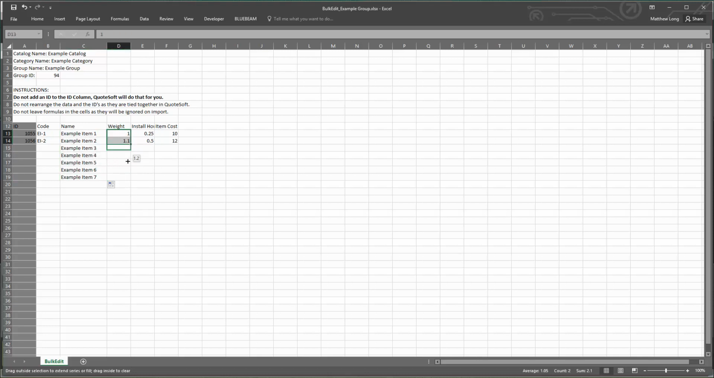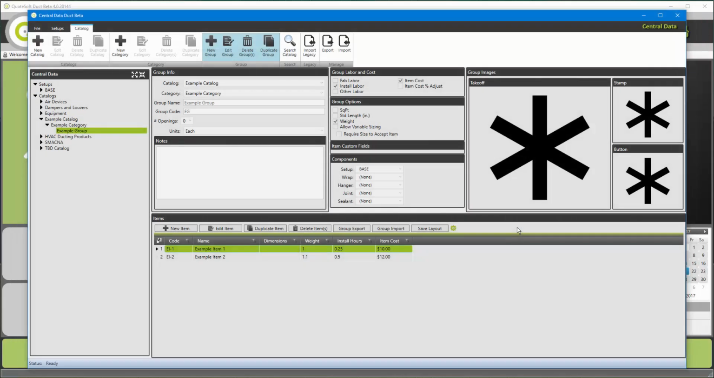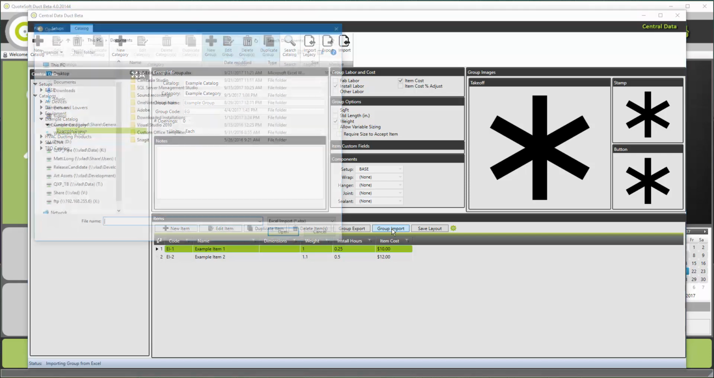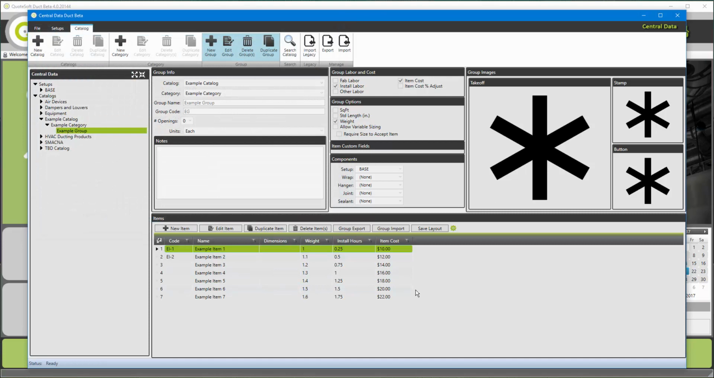Say, for example, that it equally goes up for all of these values. Every item, as it gets larger, gets an additional 15 minutes of installation time, and the item cost also goes up. So we've quickly set up a handful more items, and we want to get them back into the program. Close the Excel sheet, and it'll ask you, do you want to save your changes? Hit save. Now do a group import and select the file that you just created. And those items are imported in for you. We now have a handful of items that are available within our group that are ready for takeoff.